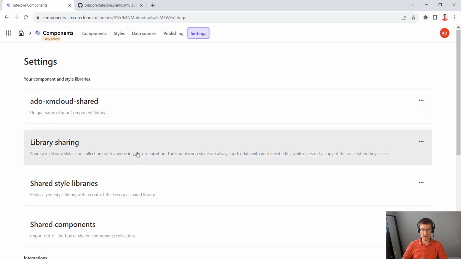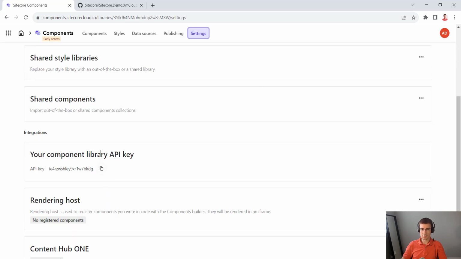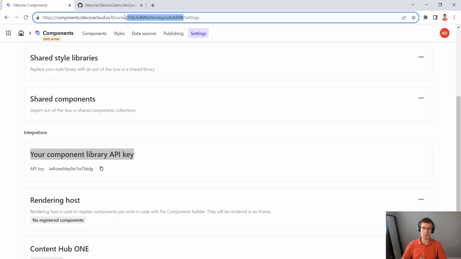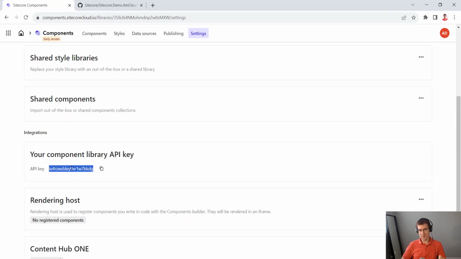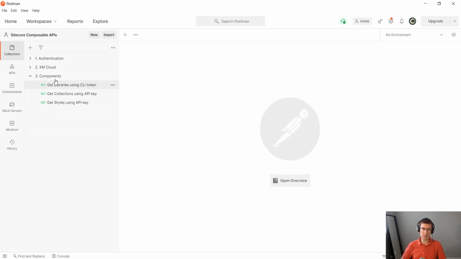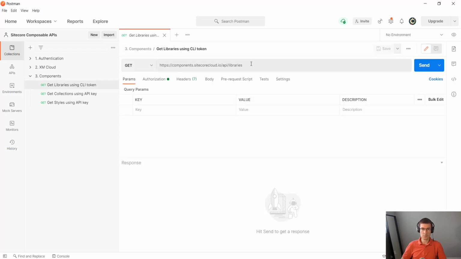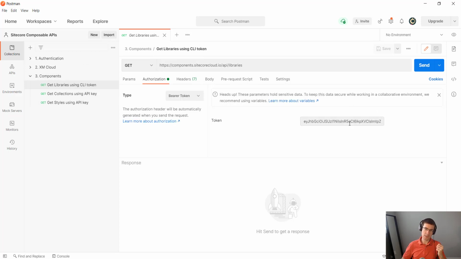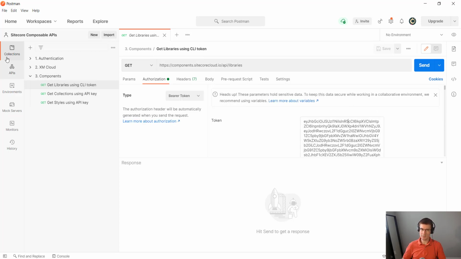And here in the settings, there is one important setting, which is your library API key. So for this library, this is the API key you can use to query some data in Postman, your custom automation. This API key doesn't change, doesn't expire unless you somehow update it, so you can use it wherever you want.